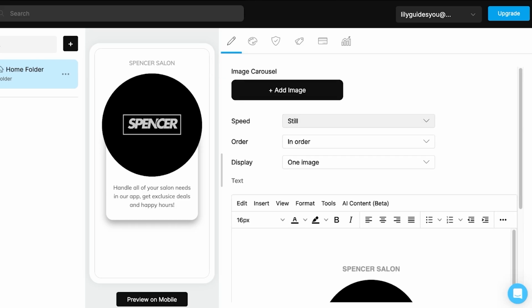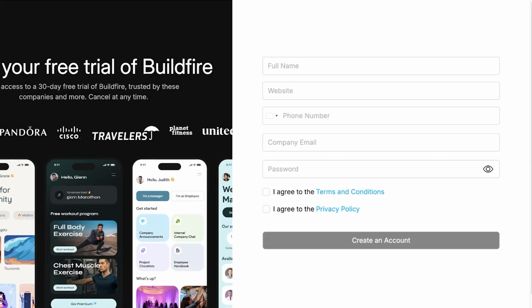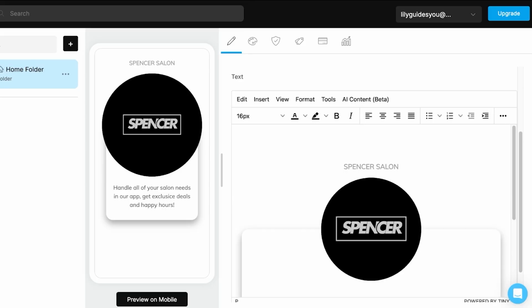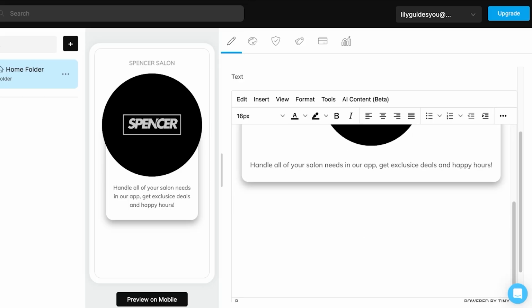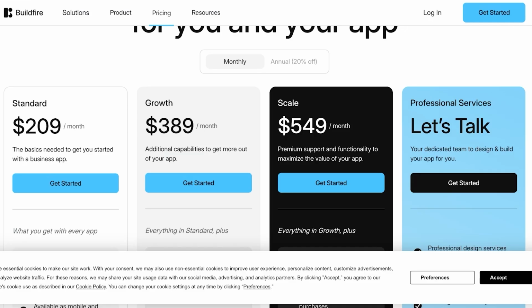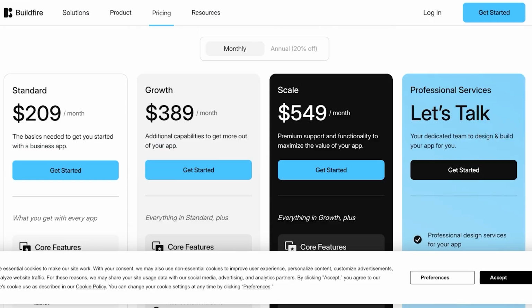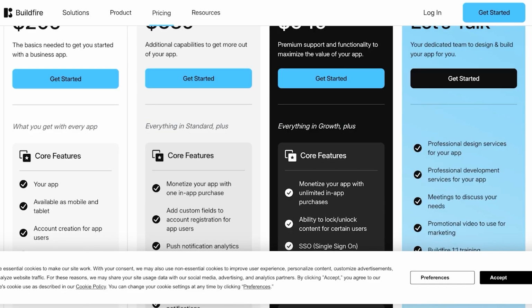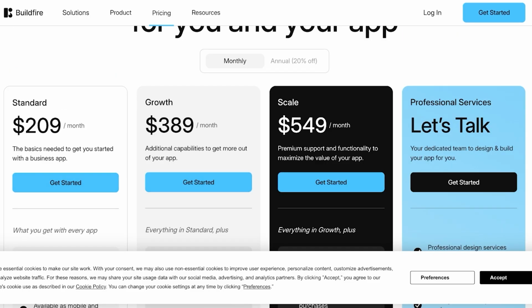And once done, you can click on upgrade to actually upgrade your account and publish your app. Keep in mind that you are not able to publish your app completely for free. To get started with publishing and using your fully functional applications, you do need to upgrade to either the standard, growth, or scale plan. Their plans start at $209 per month and go up to $549.